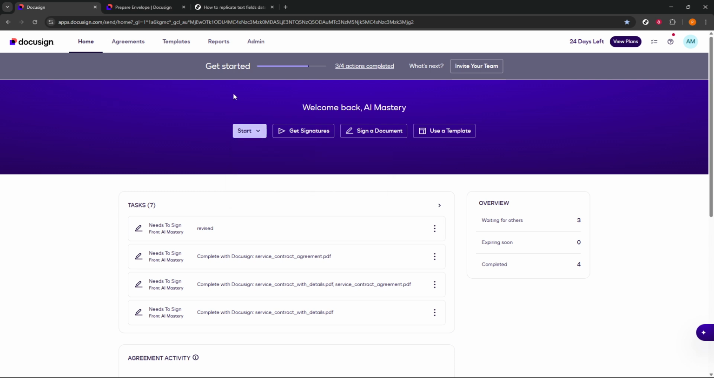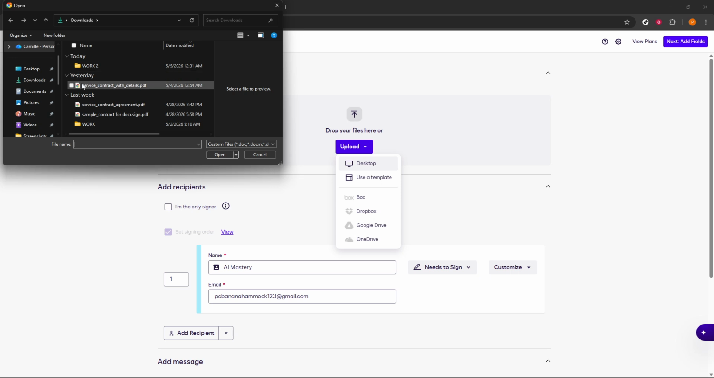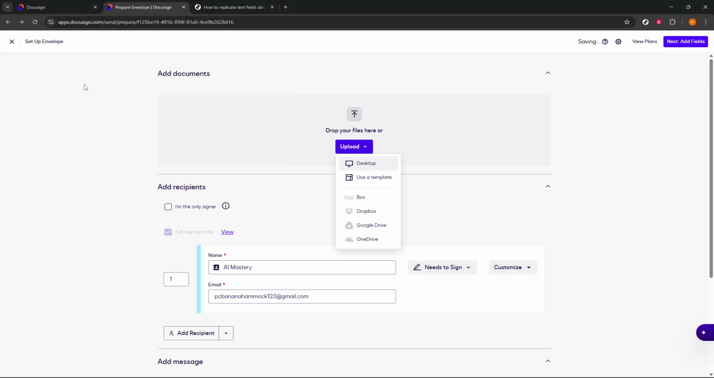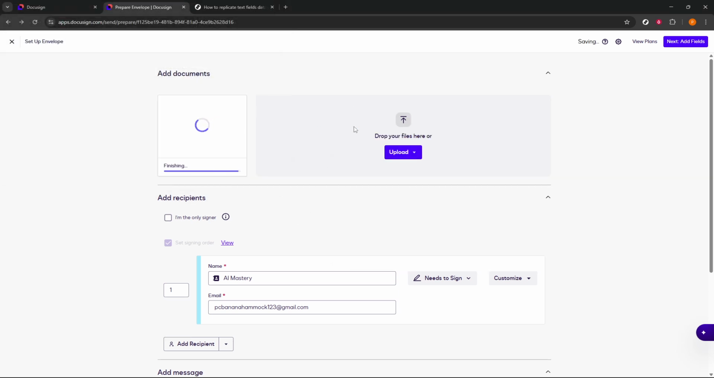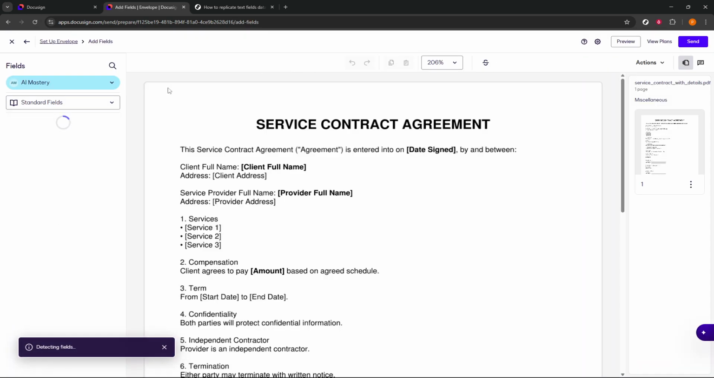This path works for quick, one-off envelopes, and the same approach also applies if you're building a reusable template. Add your document by clicking Upload, then choose the file from your desktop. Once the document appears, move forward by selecting Next. Add Fields. This takes you into the Field Placement workspace, where you'll configure everything the signer needs to complete.